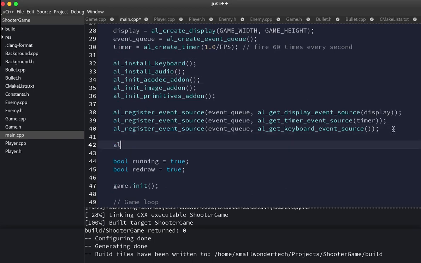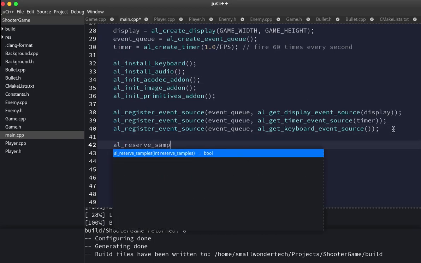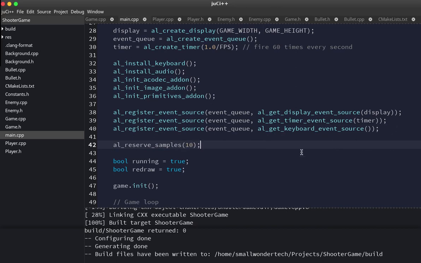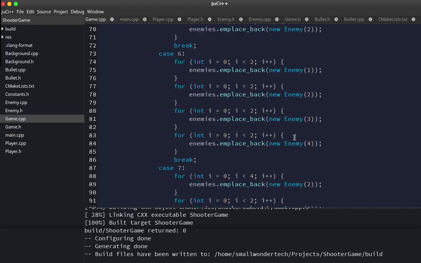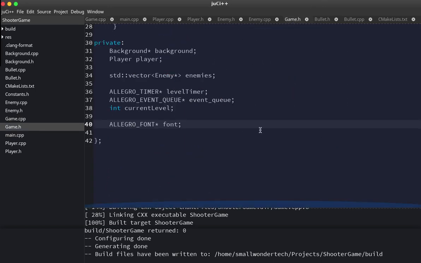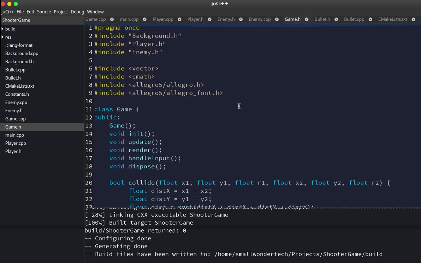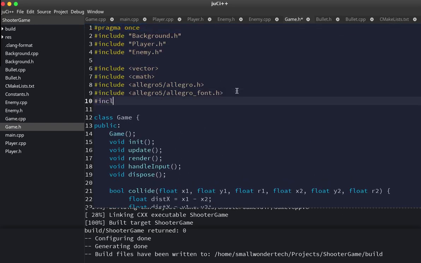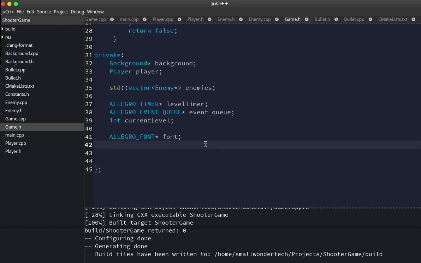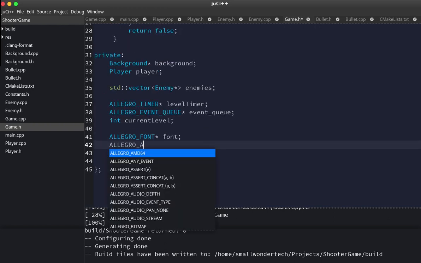And one more thing I want to do is reserve samples. We're going to get 10 samples. This will help us initialize all the background structures we need to create, to start playing music in our game. Nice. So go to our game.h. We need an Allegro audio stream, so let's include the Allegro audio.